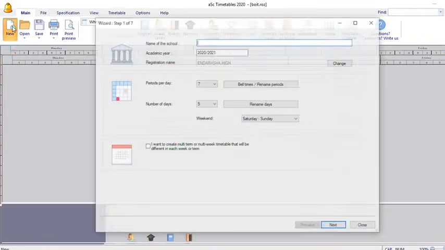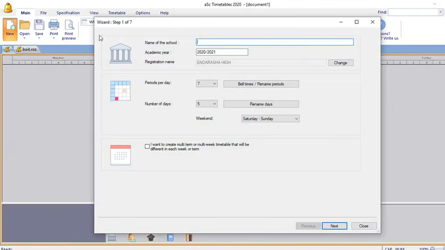We just open our ASC timetables, then we click on new, and therefore we start by typing the name of the school. For instance, we can call it My School International Secondary School. Then academic year, you set the academic year.